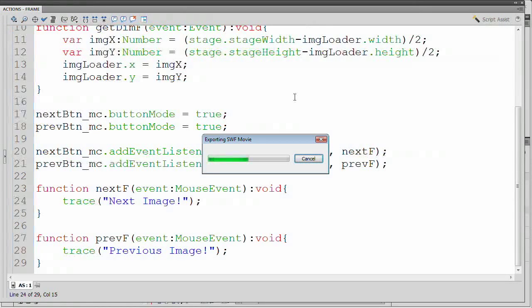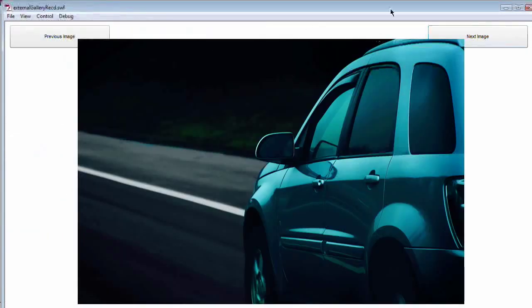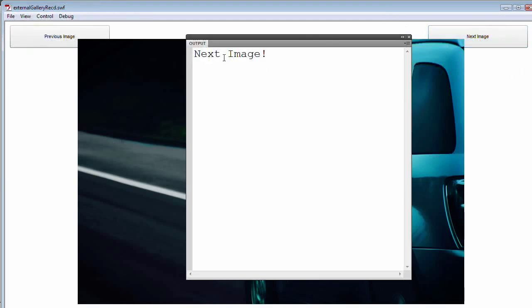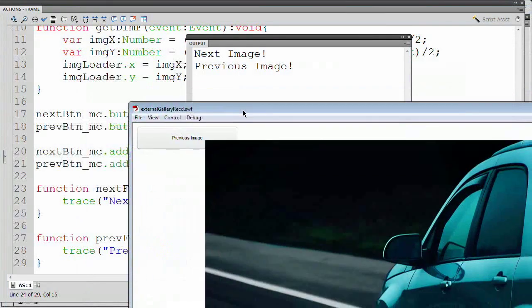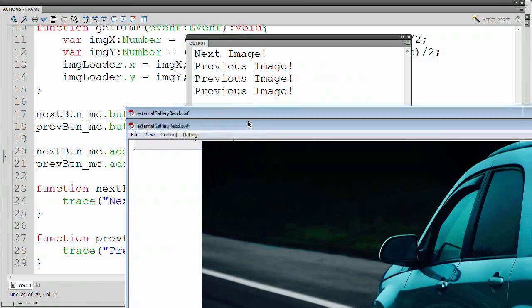We're going to save it, preview, control enter, command enter. And hey, look, we're still loading image 4 here. We'll have to change that in Actionscript. But when I select next image, the output panel pops up and says, hey, next image. Previous, the reason it disappeared is back there. There's previous image.